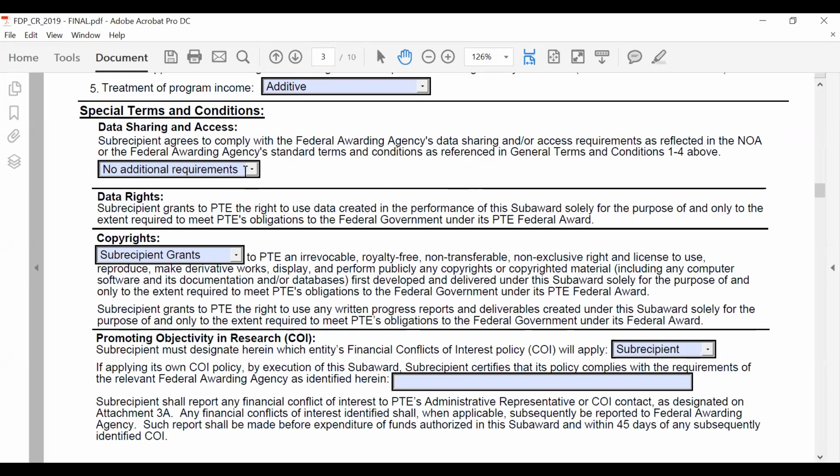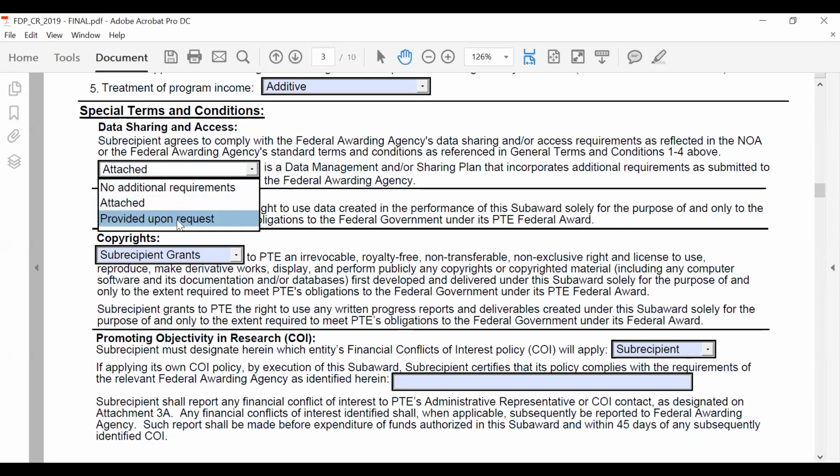What we wanted to do was clarify this section to ensure users were clear on when the project could rely on the NOA, Notice of Award, or the various grants guidance documents from the federal awarding agencies, versus when to append a specific plan. So what we did is we added a drop-down sentence, and that last sentence only appears if you select attached or provided upon request.